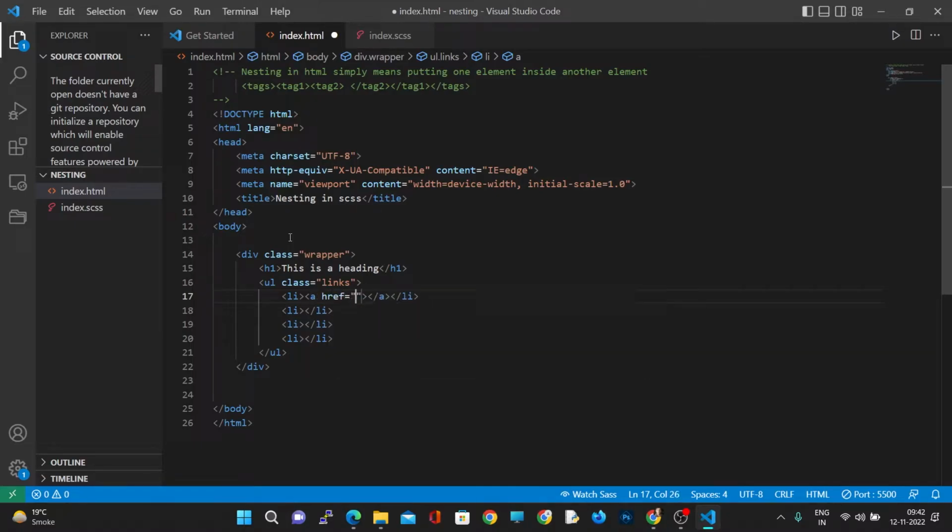Let's provide the reference. Reference is hash. This is link 1. Let's copy and paste it here. Let's change the values as link 2. This is link 2, this is link 3, and this is link 4. Now let's save this file.